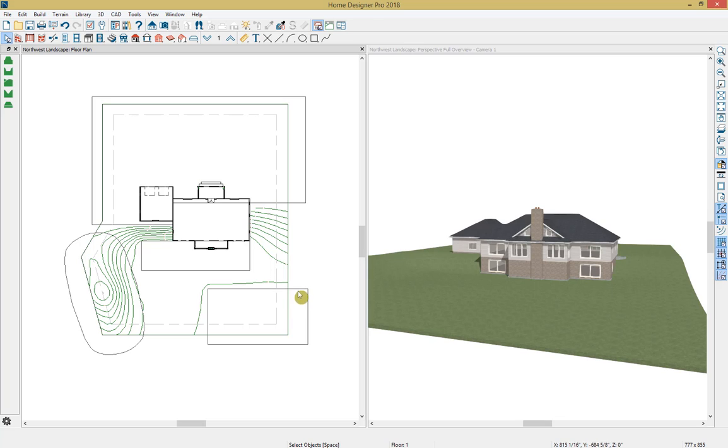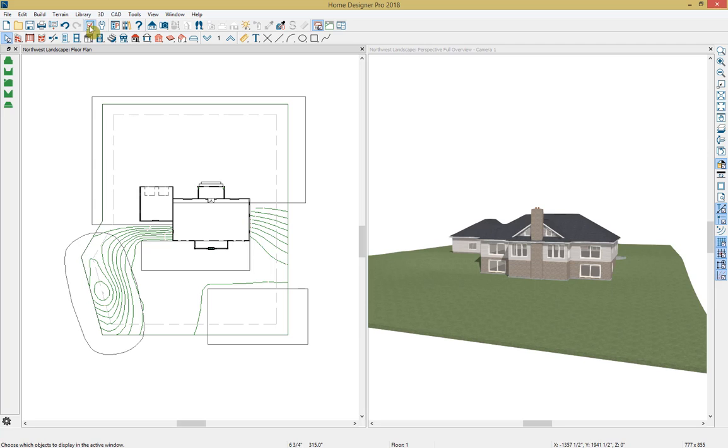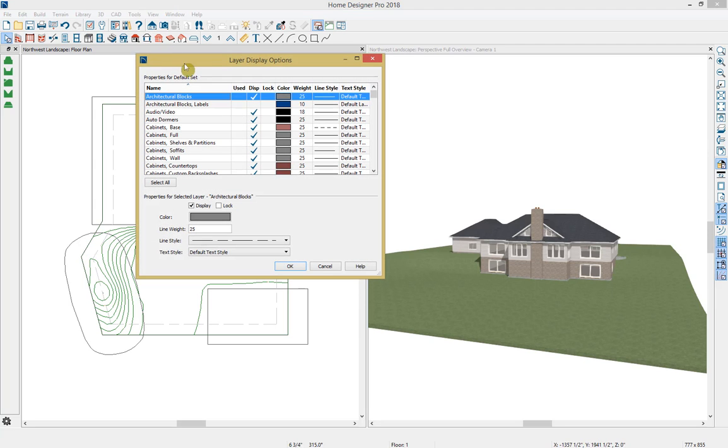So in order to turn those on and off, you can go up to Tools and then Display Options. Or you can also select this Display Options Parent tool here. And this will bring up my Layer Display Options dialog box.